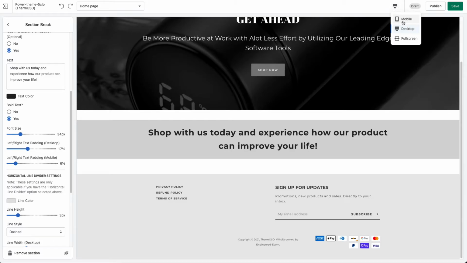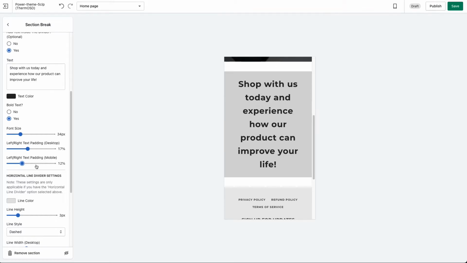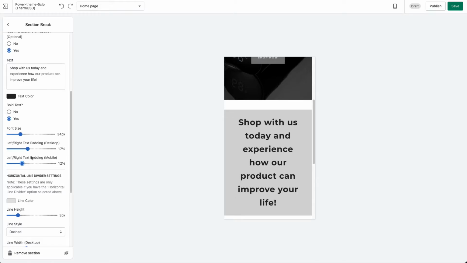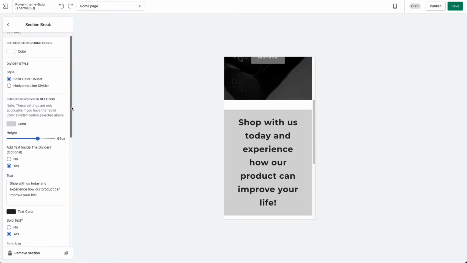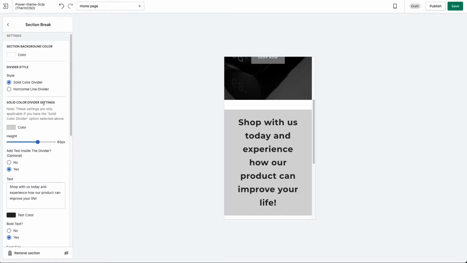And similarly, we could do it on the mobile screen as well. So to me, I would probably add a little bit extra left-right padding in this case. Yeah, maybe like this, just to make it look a little bit cleaner. But again, this is personal preference as well, and you can adjust it as you want there. So that does it for the solid color divider settings.